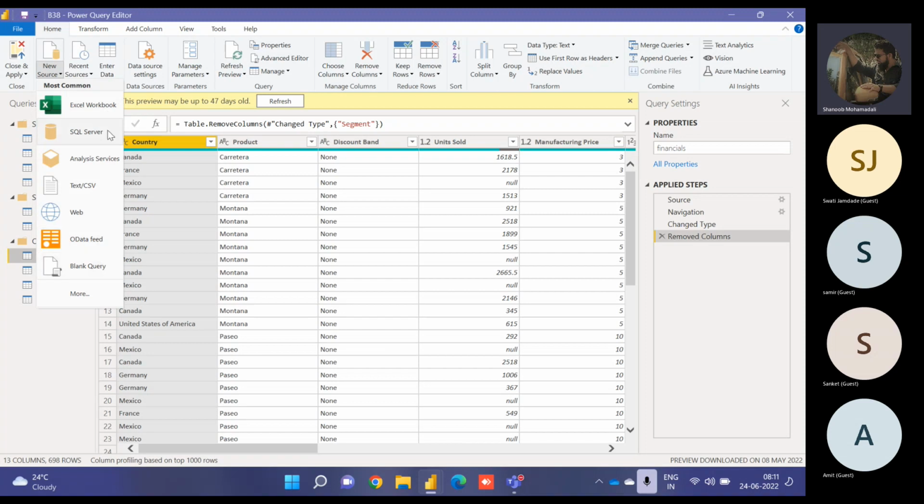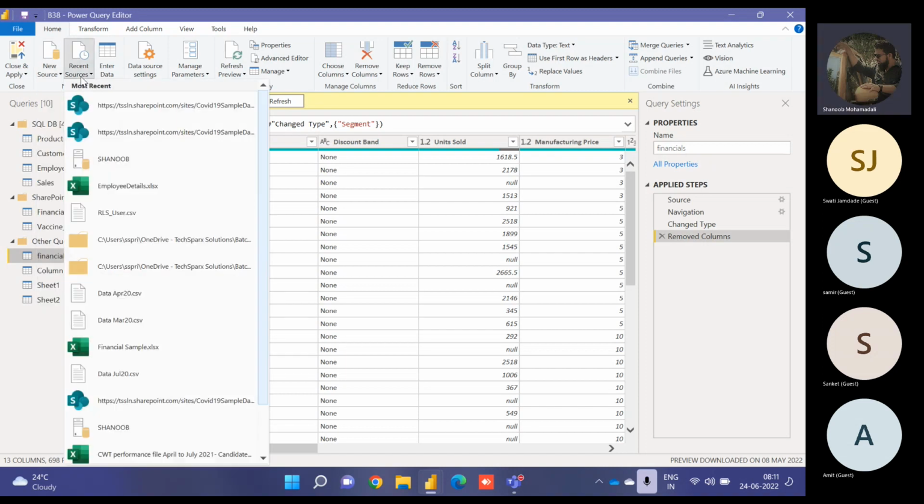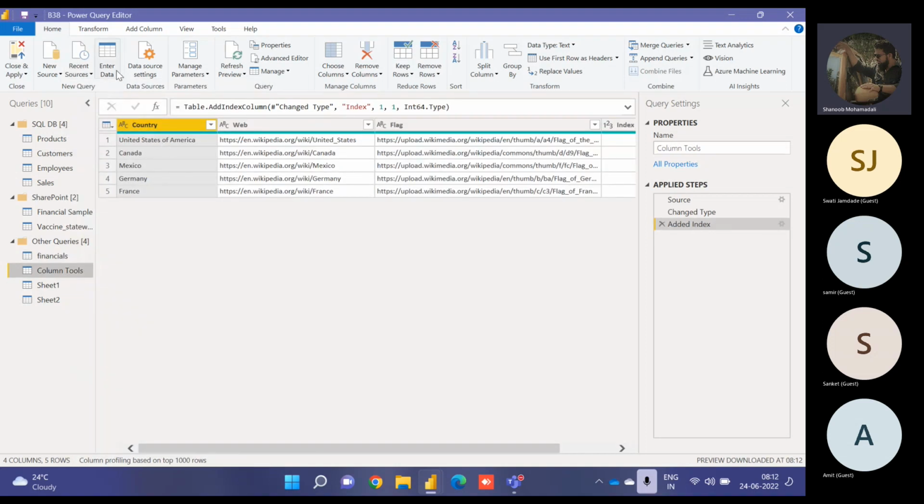If you want to connect a new data source, you can go ahead and do that from here. Then you have recent sources, which would list all the recent data sources that you had tried to connect from this system. Then we have enter data. Enter data is nothing but, as we have seen in an example, we can create a manual table inside Power BI itself. Then we have the data source settings, which we have seen.